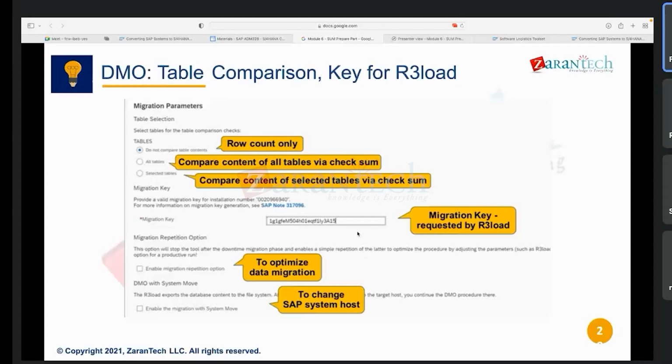Which will be requested by R3 load. That is needed. R3 load does the export and import.